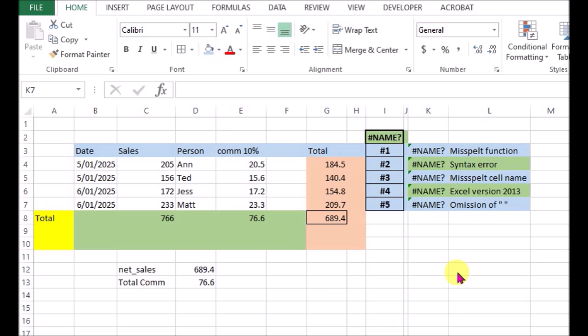Hi, this is another video tutorial in my series on Excel error messages, and today we're going to be discussing the hashtag name error, this one here, and the possible reasons for the error popping up. I've got 5 reasons here which we'll run through one at a time. These errors are to do with formulas that have been used to calculate values from this spreadsheet here.